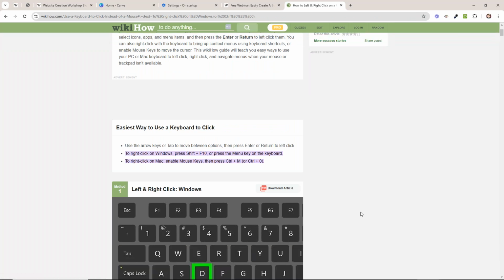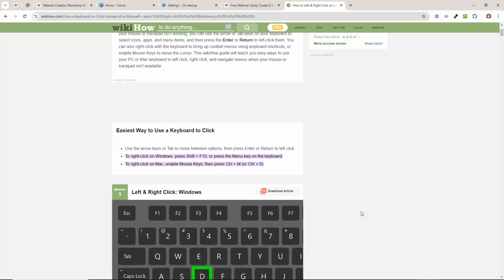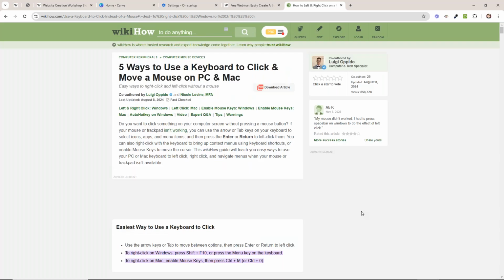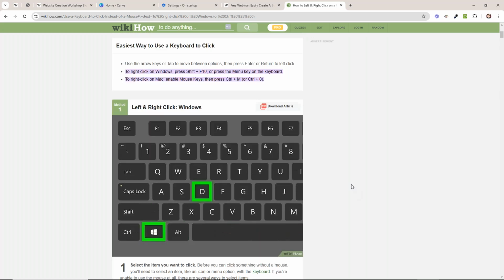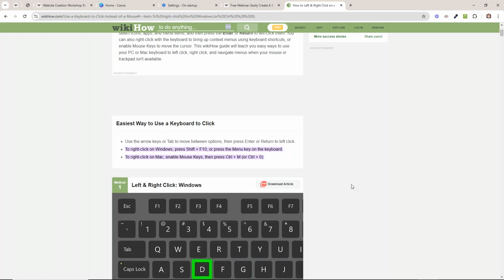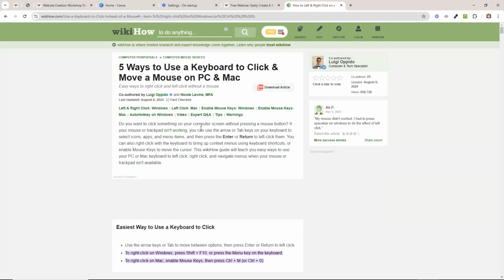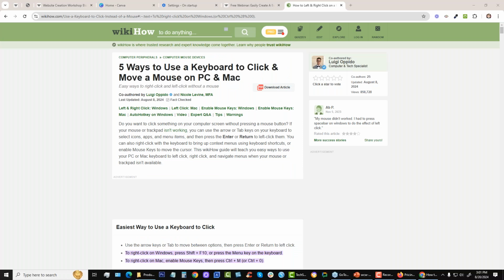All right, I'll close this out. So you can Google that, because it's not something I do all the time. Okay. Right click on Windows, press Shift F10 or press the menu key on the keyboard. Menu key, right click, menu key. No, I never do that.